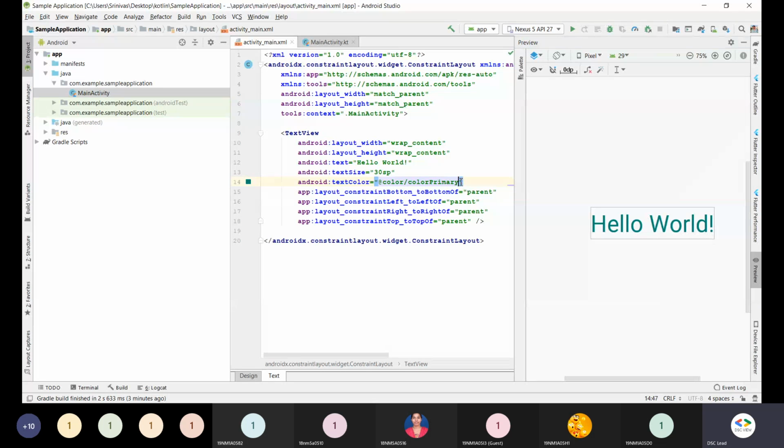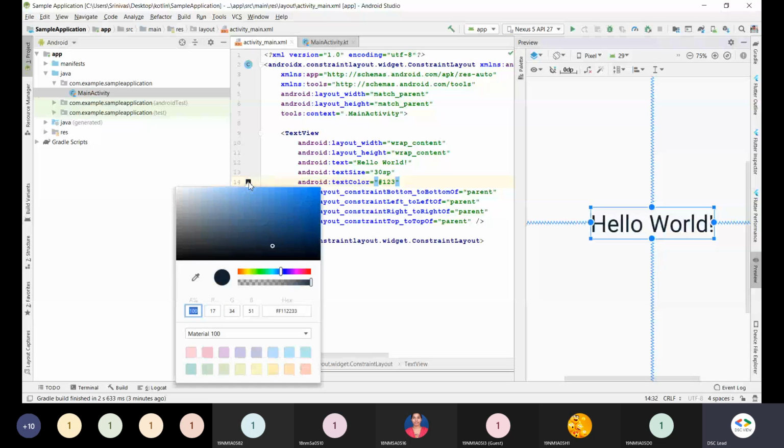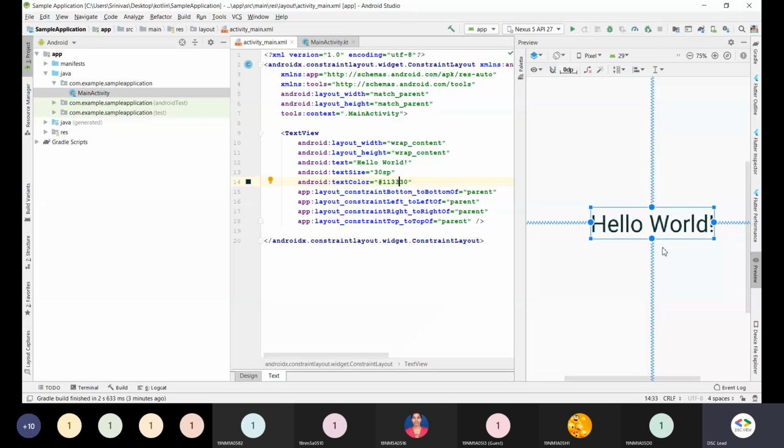But if you don't want the inbuilt color, or you want to change it, then as a shortcut you can use #123 to get a black color or any other color. You can change to any color as you like. Okay, so as of now I'm giving this color, and I'm running this in the emulator to show you how the output will be.